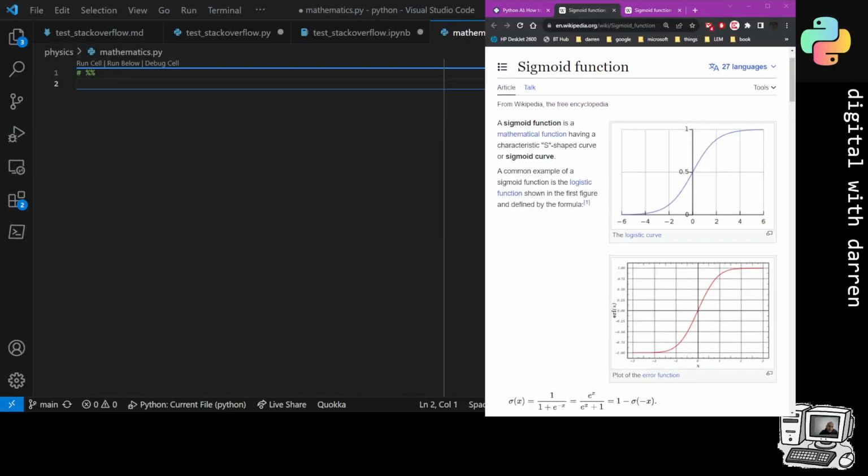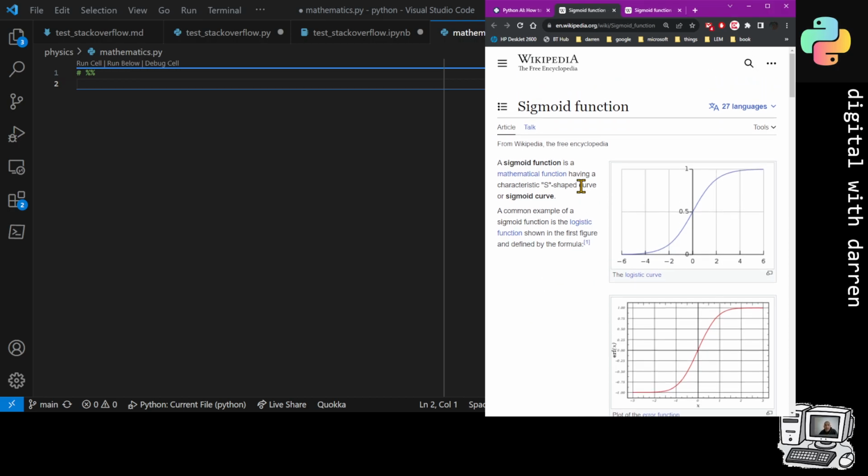So in this video we're going to look at the sigmoid function, and then we're going to convert it into Python code to get this working. So this is just a definition, and it's straight from Wikipedia.